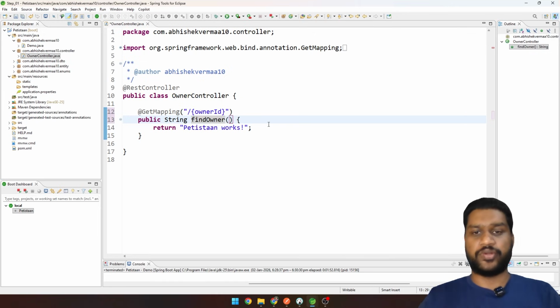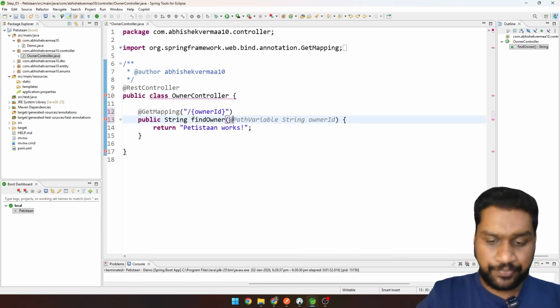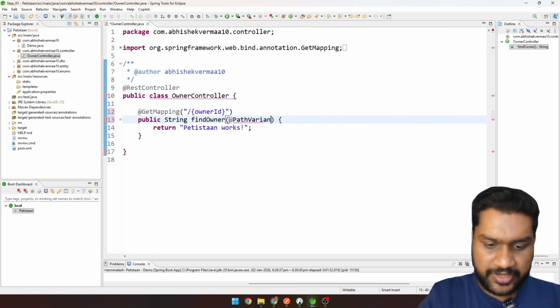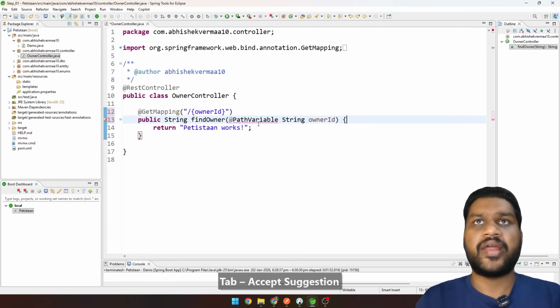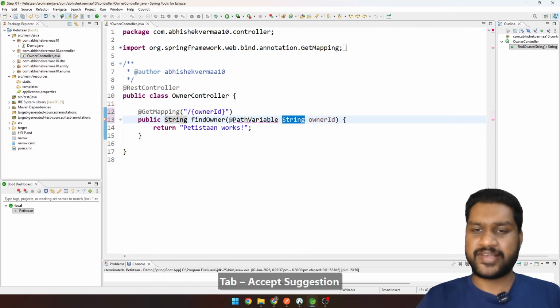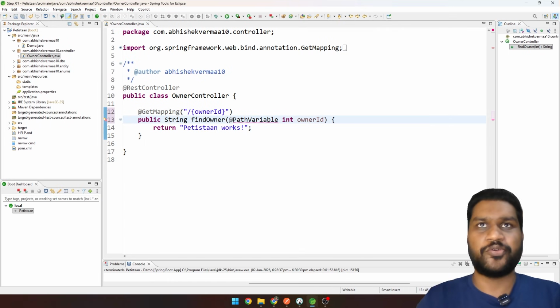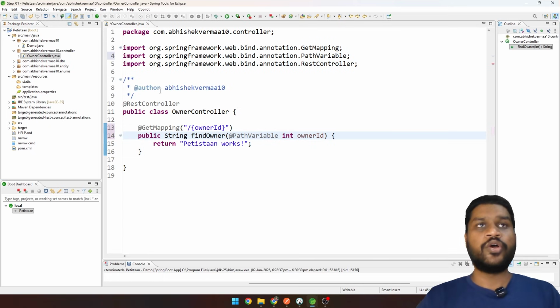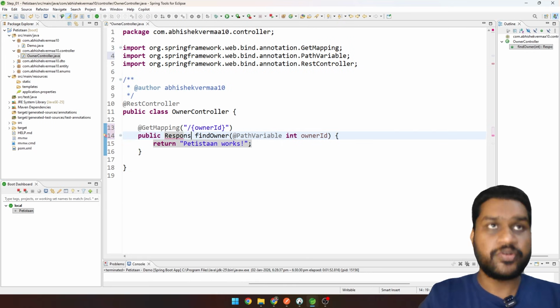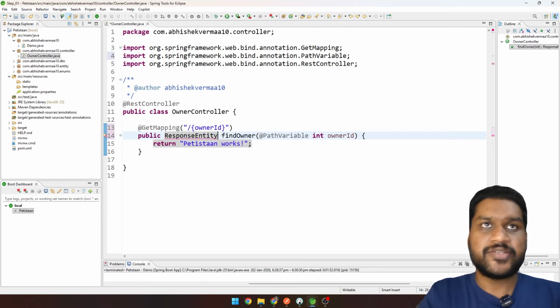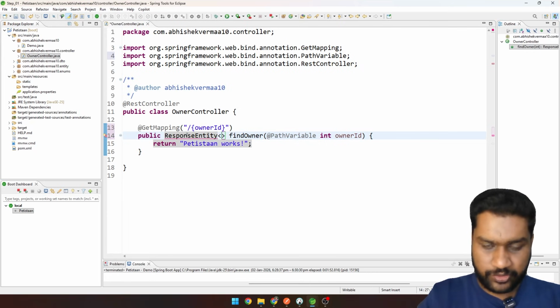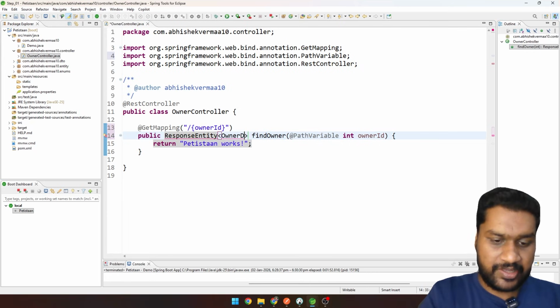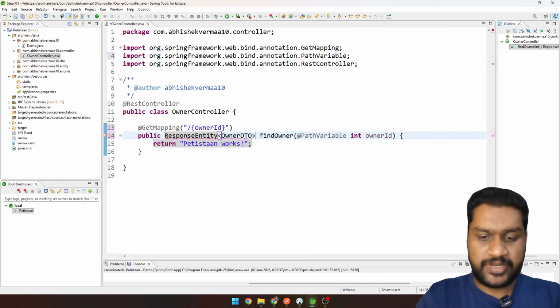Now what it is going to do is accept the ID from the path variable. So here let's call it path variable and let it be like this. You can first accept the suggestions and then make the changes on your own. Here we are going to say int of owner ID. Now what are you going to return? We are not going to return a string, instead we are going to return a response entity. Why so? Because we have learned in the Spring REST with Spring Boot playlist that we should be returning the response entity.